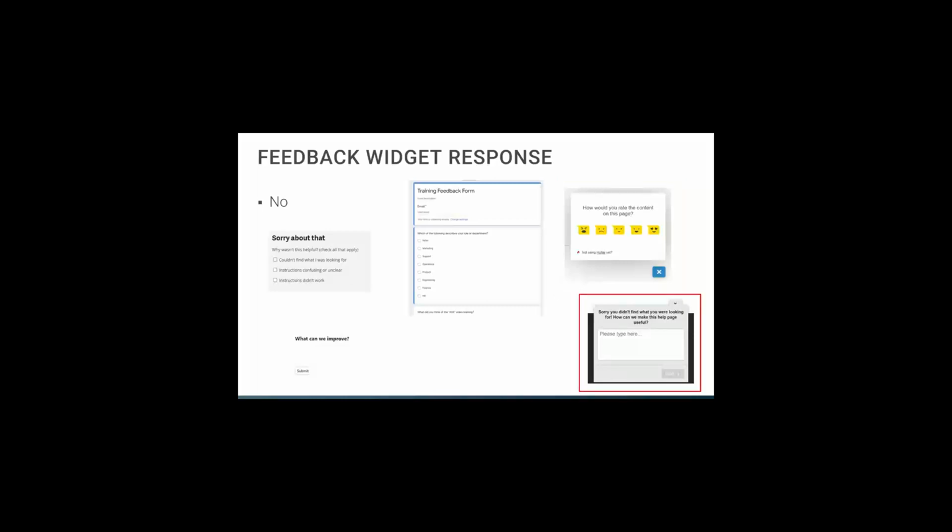Another example is this one in the bottom corner. Sorry, you didn't find what you're looking for. How can we make this page useful? And I like this one because it provides a free text box. The user can enter anything. So unlike the first example that I showed you in the left part of the screen, that was constraining the user to only those 3 options. With a text box, they can write anything that may not be covered in your 3 checkboxes, for example. And it also allows you to get more robust feedback from the user.